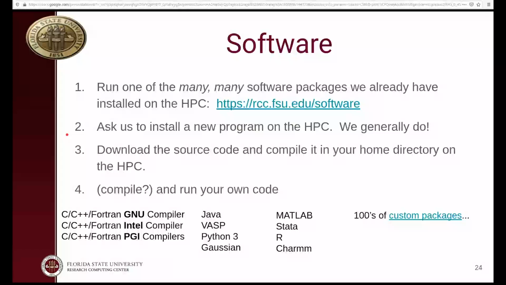Most of the cases, it's just compile something and we'll install it for you. Of course, if you really feel adventurous and you know what you're doing, you can compile the source code yourself in your home directory and then run it. So for example, we have 4 compilers. We have the GNU compiler, the Intel compiler, the PGI compiler, the Clang compiler, we have Java, Python, several MATLAB, Stata, R. We have, I think, hundreds of custom packages. So first look at the software list to see if it's there. And if it's not there, we can always compile it for you.